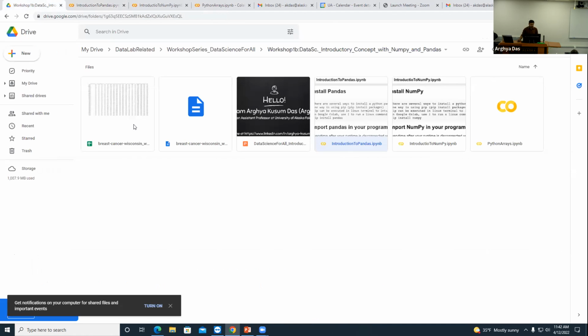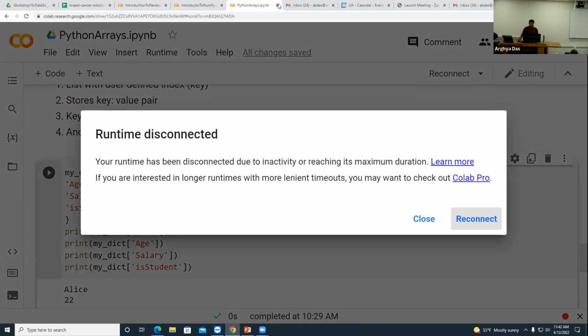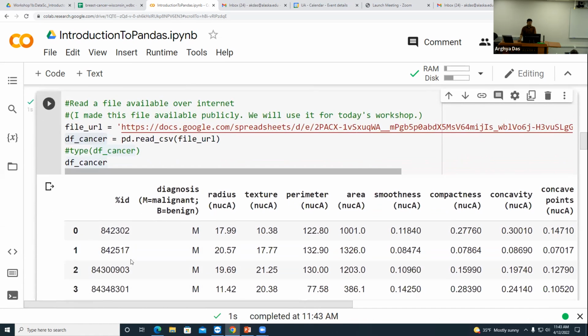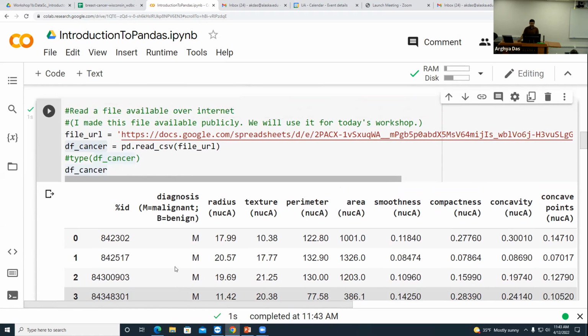This file is actually stored in my CSV file, and I have shared it. So what you have to do is copy paste the link that I have shared as a file URL, and then you can use the pd.read_csv function with the file URL, which will give you the entire data set inside a data frame named df_cancer. If I just run it, you will see that the entire CSV file has been imported into this df_cancer data frame. Make sense?